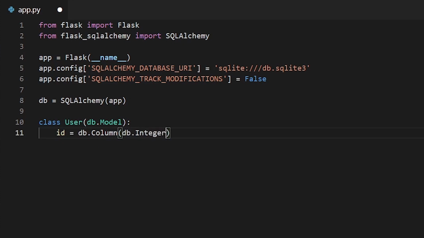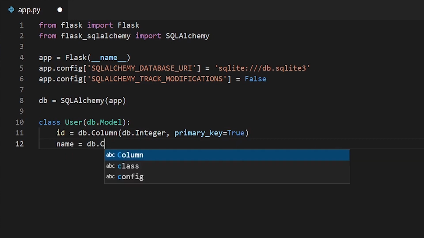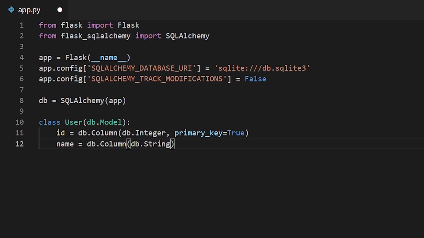So it's like the main column of a table. And the reason why is because it's just how SQLAlchemy works internally. It's a way to keep track of all the objects that get created, so you need a unique ID. Also for the user, I'll have a name, and for the column, I'll use a string. So the first one is the integer column, the second one's going to be a string column.